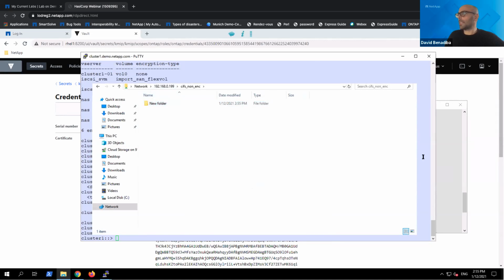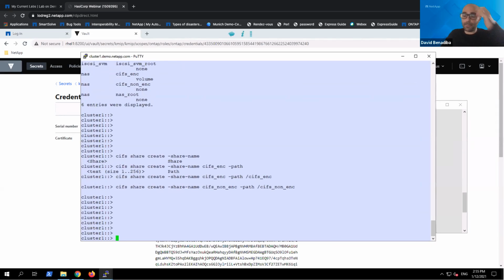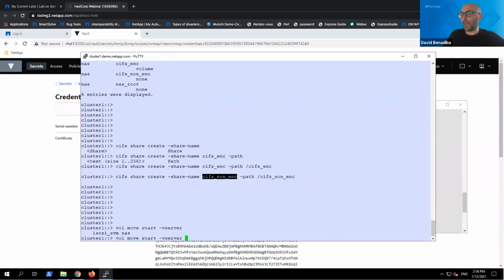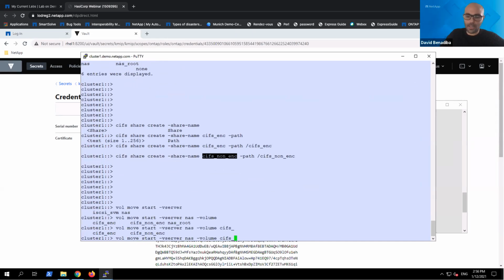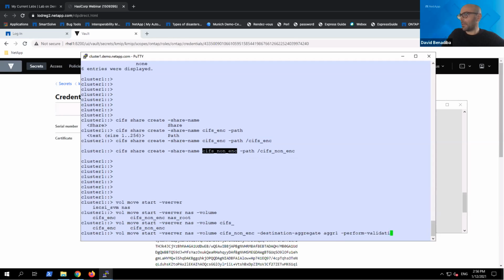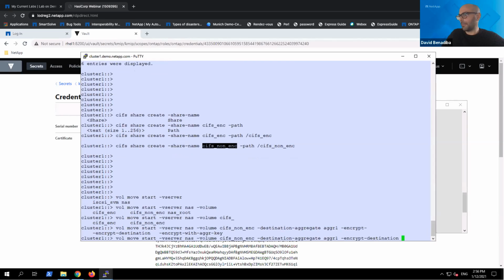So now let's see how we can encrypt a volume which was created non-encrypted. We're gonna encrypt this volume, and we're gonna see that the system is going to query another key for me. We're gonna do a volume move start minus vserver NAS minus volume CIFS. We're gonna encrypt the non-encrypted volume to the same aggregate, and we're gonna put the special flag called encrypt destination true.